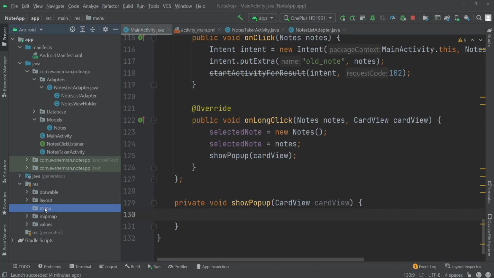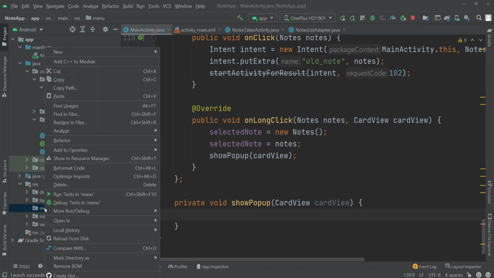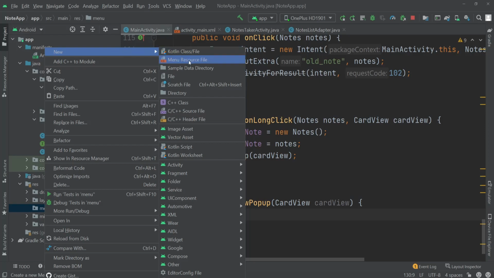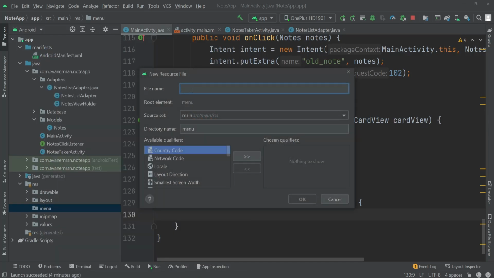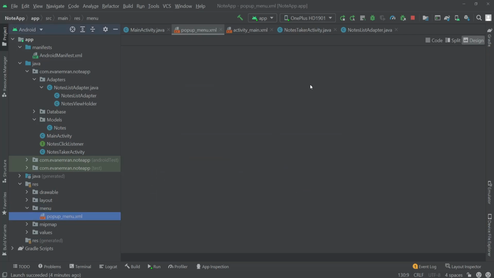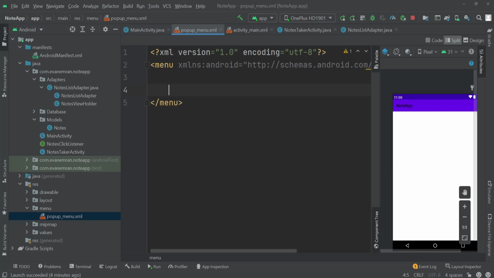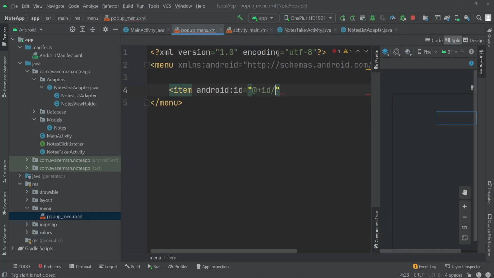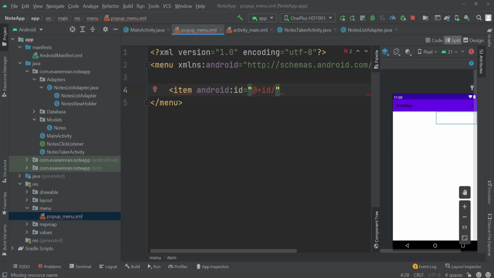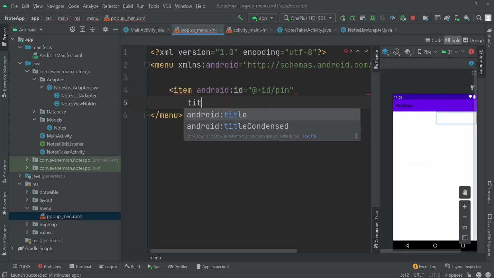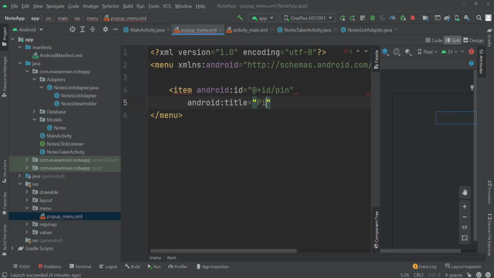And here we got the menu folder. So I'll right click on the menu folder, create a new menu resource file, and the file name I'll make this popup_menu. Okay, and we'll click on OK. Go to this split view, and here inside the menu I'll create a new single item. I'll pass its ID as, let's say, pin. I'll give this also a title.